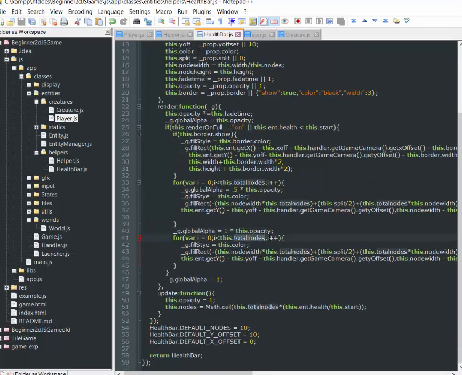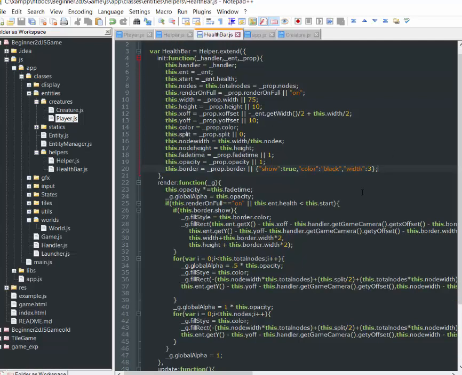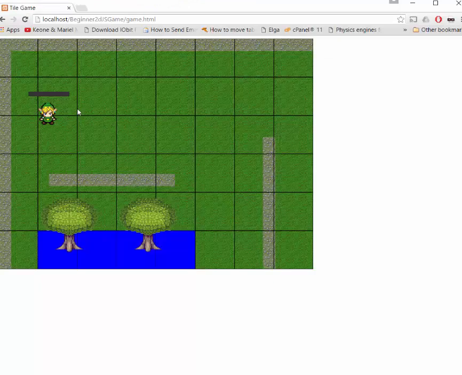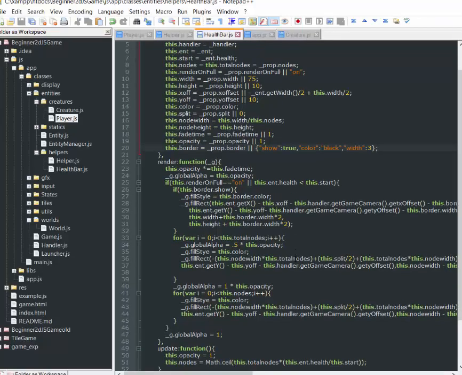Total nodes. This needs to be nodes, but that doesn't make sense. That's because I just copied it. Nodes. All right. Let's see. Nodes are set. They should be white. They're not showing up. Let me keep looking and see. This can go inside here. So these get rendered first. The background nodes get rendered first.